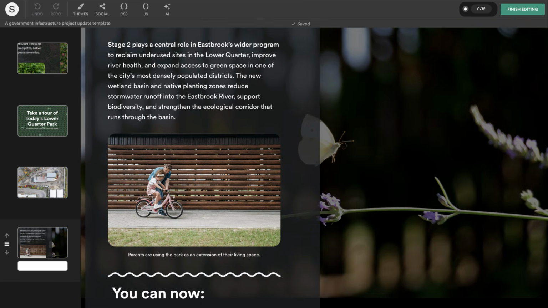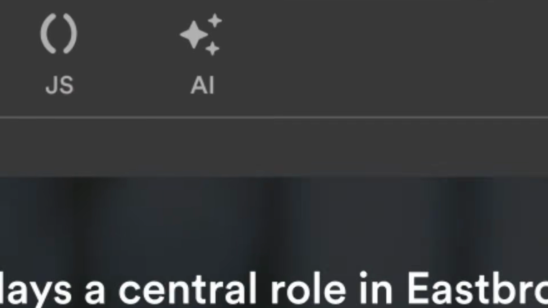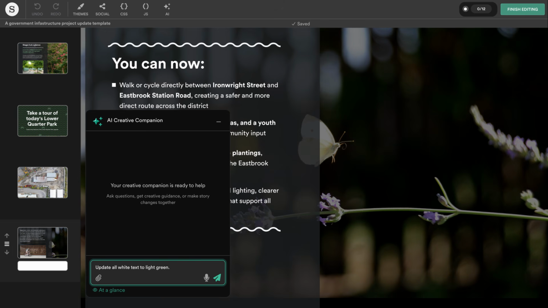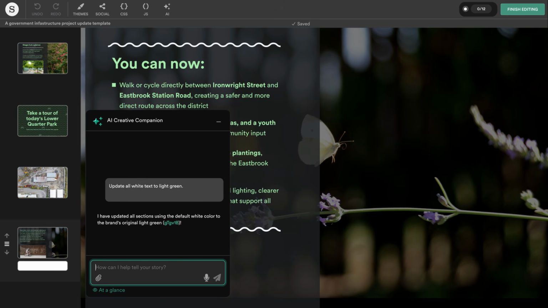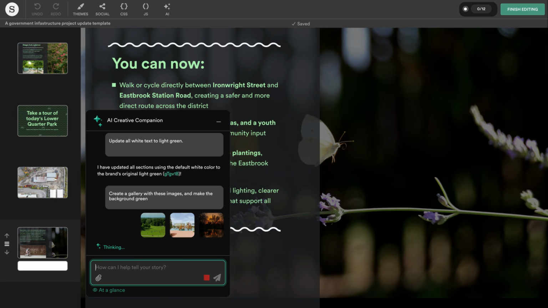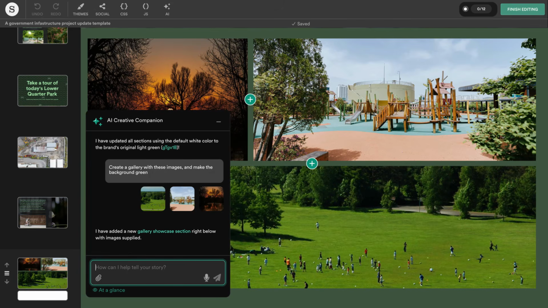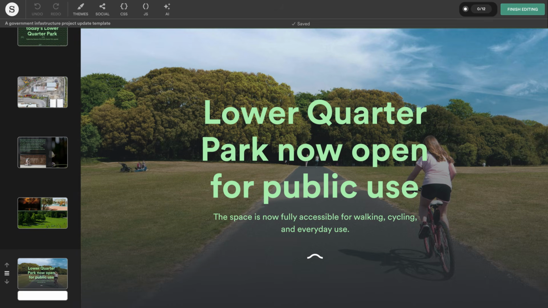You can also use Shorthand's AI Creative Companion to speed up common editing tasks. For example, update the font color across every section with a single prompt, instead of changing each one manually. Or upload your media and tell the Creative Companion about your vision for it, and it will select the right section type for you, without you needing to be an expert user. As you can see, creating content with Shorthand is quick and easy.